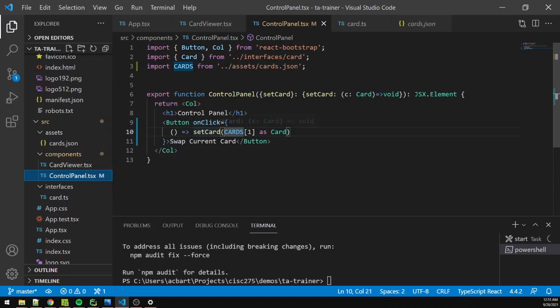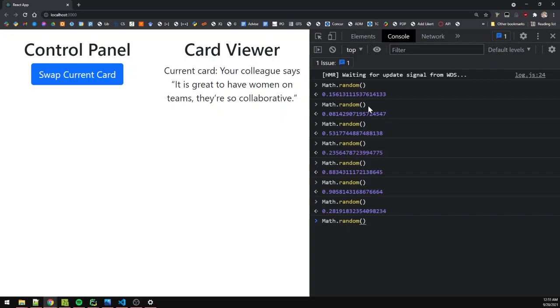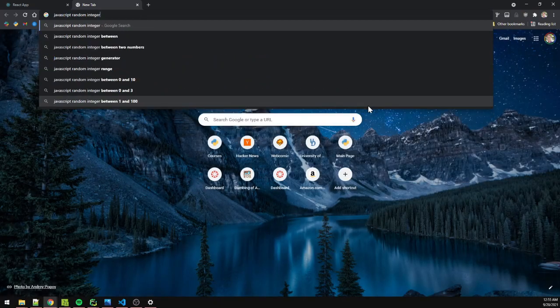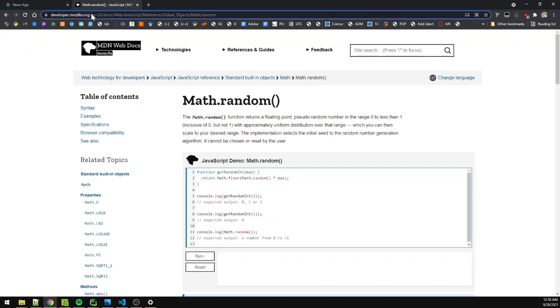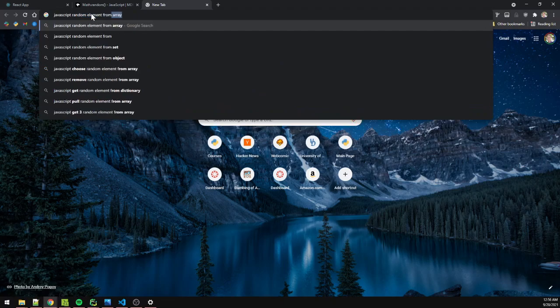Now, I don't want it to update to the second one. I really wanted it to update to a random one. Now, JavaScript has built-in functions for random. Math.random is a very convenient one. It creates a float between 0 and 1. And if I want to convert that to an integer, because I don't think there's a JavaScript random integer, they want me to use Math.random. And what I really want actually is to get a random index from that list, a random element from that list. So I might just straight up search random JavaScript random element from array.